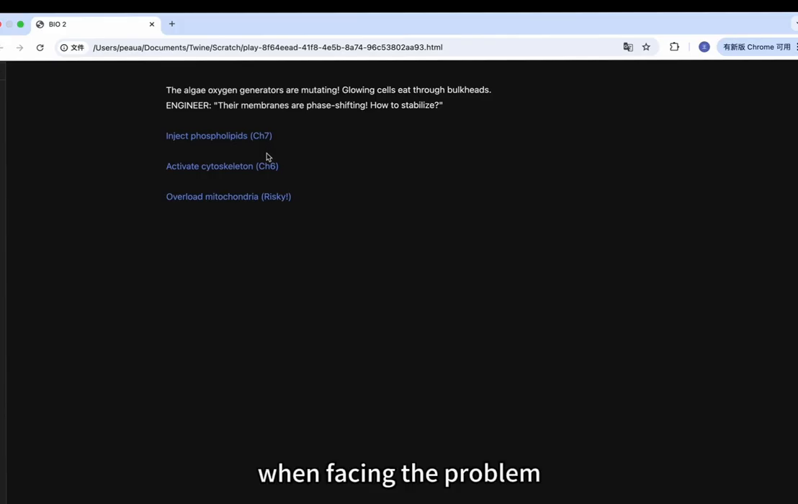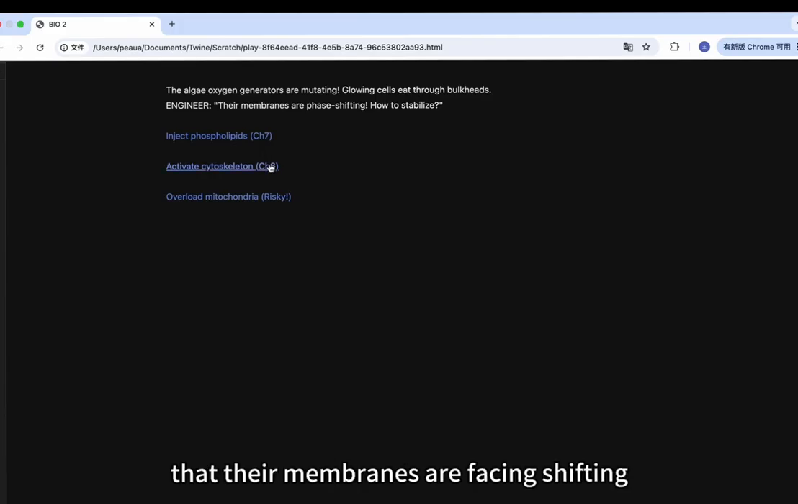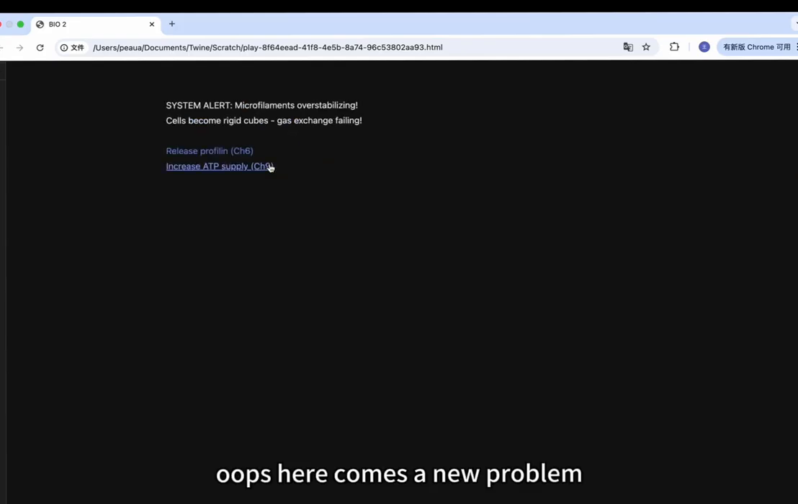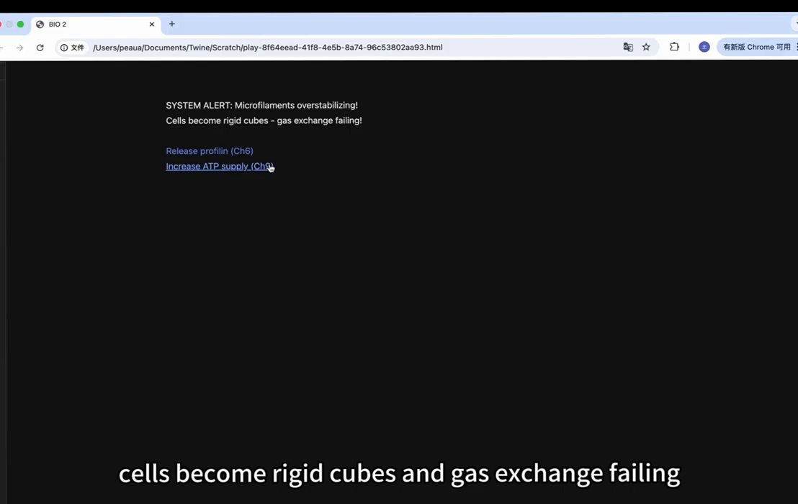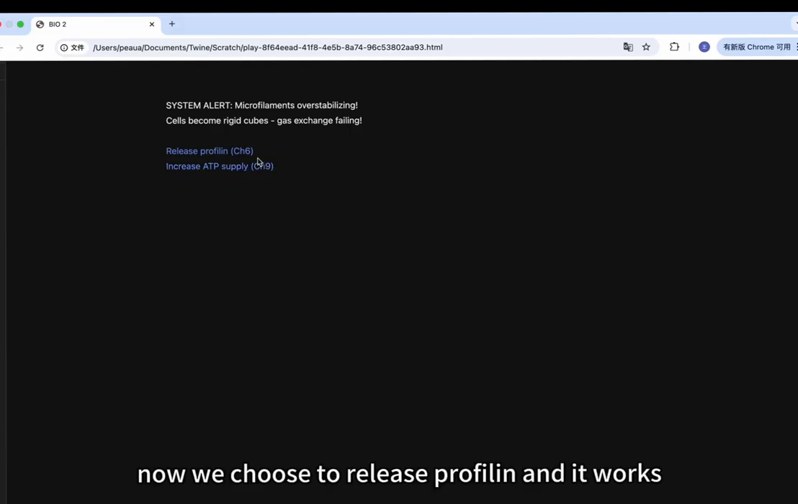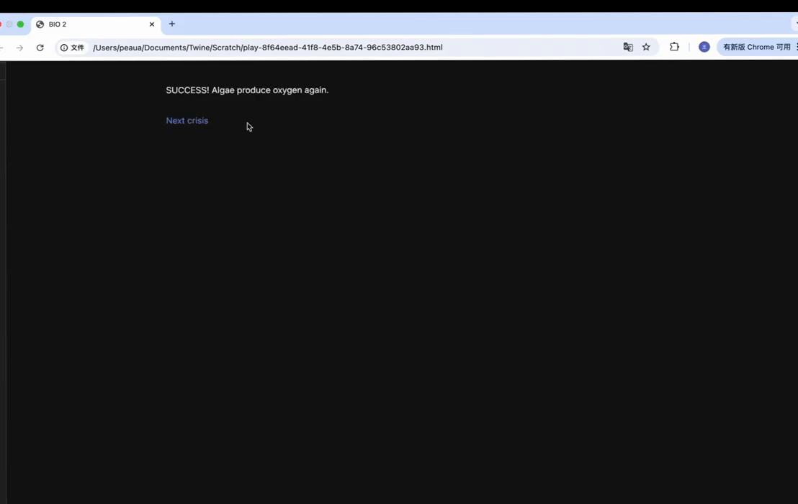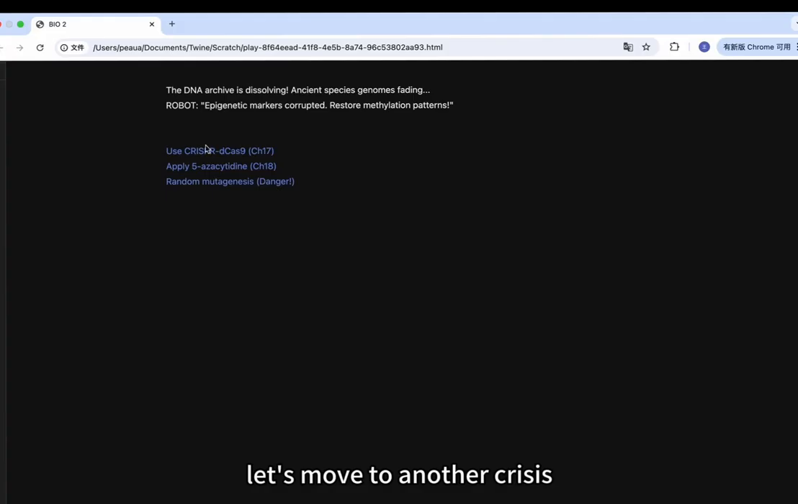When facing the problem that the membranes are shifting, we choose to activate their cytoskeleton. Oops, here comes a new problem. Cells become rigid cubes and gas exchange is failing. Now we choose to relieve the pressure, and it works. Let's move to another crisis.